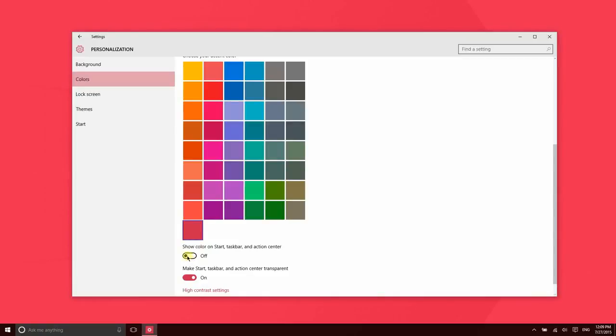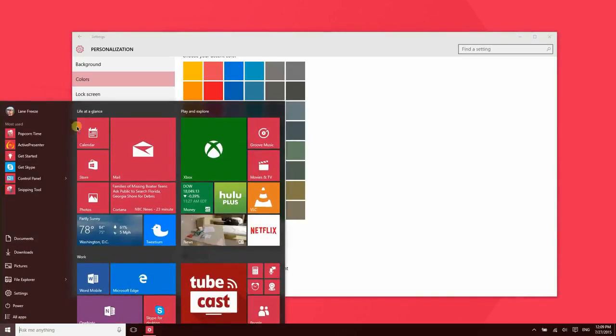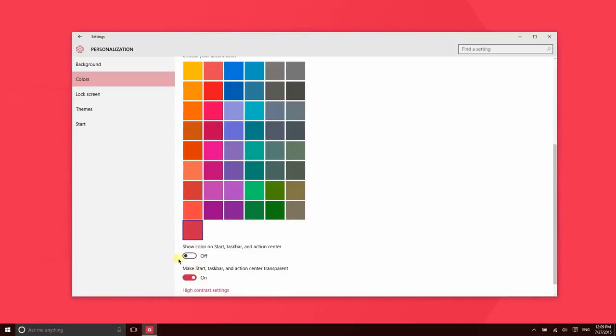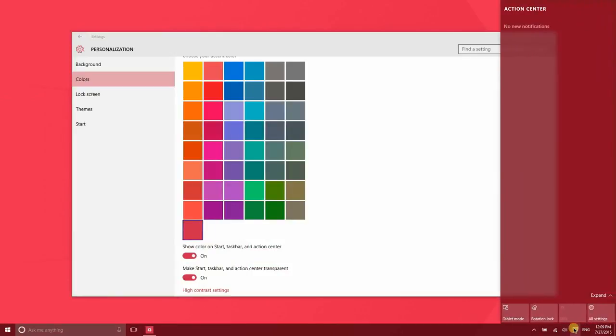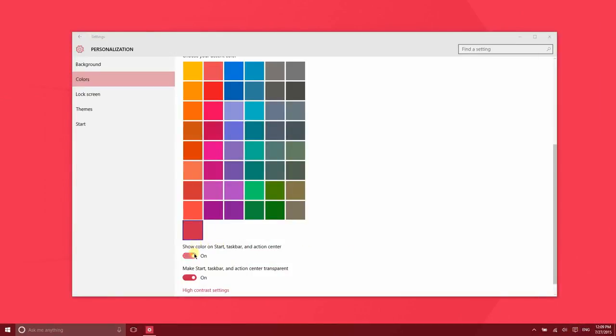You can also enable this feature to show the colors on your start screen or your start menu, your taskbar, and your action center. Right now the action center is this dark color. The taskbar here is also a dark black sort of color, and then same thing goes for the start menu. If I do enable this feature though, all of that updates, and now that all is themed. So that's a nice feature to have.